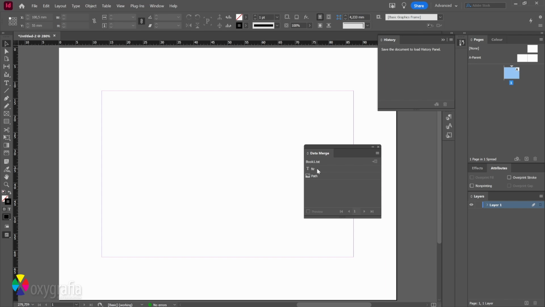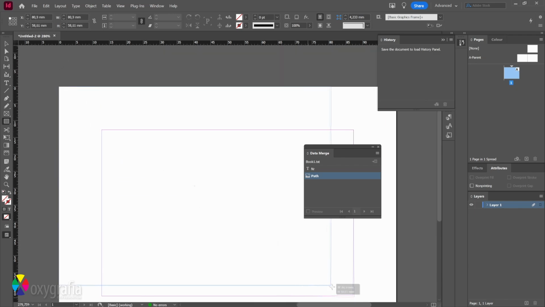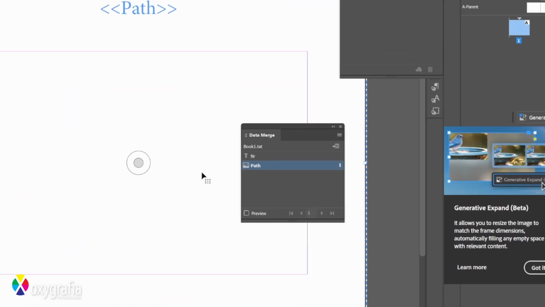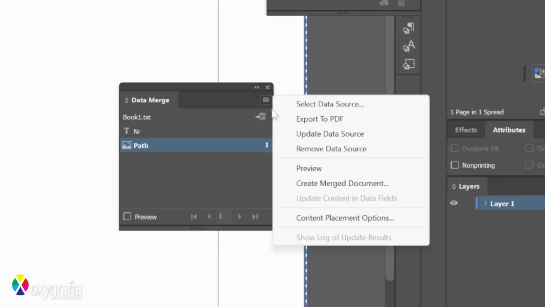I'll not be needing the first series, but this one contains my path. So let me create a rectangle. Transparent interior, transparent outline. And then, having the object still selected, I'm just dragging this data series onto this object. And now it's mapped. We have at least 3 ways from here. We could directly export to PDF, we could preview, or we could create another InDesign document, merged document. This is the one I'm going to click.